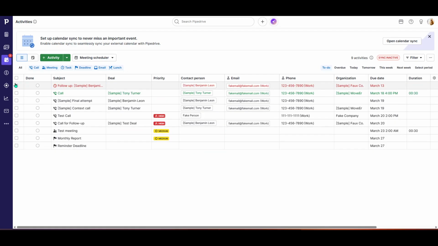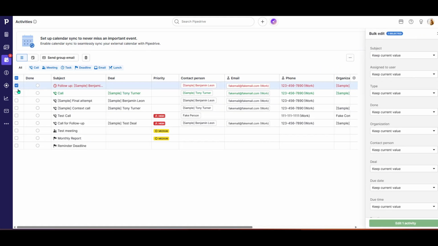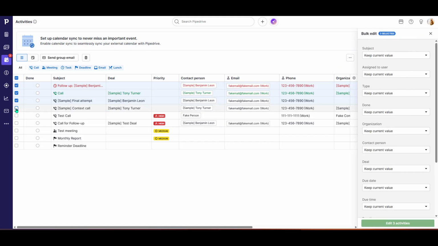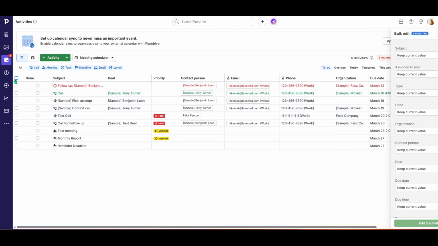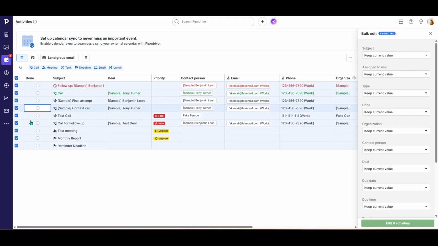Click the checkboxes next to each activity you want to update. Choose only the ones you actually want to change. You can scroll and continue selecting as needed. If you're working with a long list, take a moment to visually confirm the titles, due dates, or owners so you're selecting the right set. Accuracy here is important because every change you apply will affect all the selected activities at once.